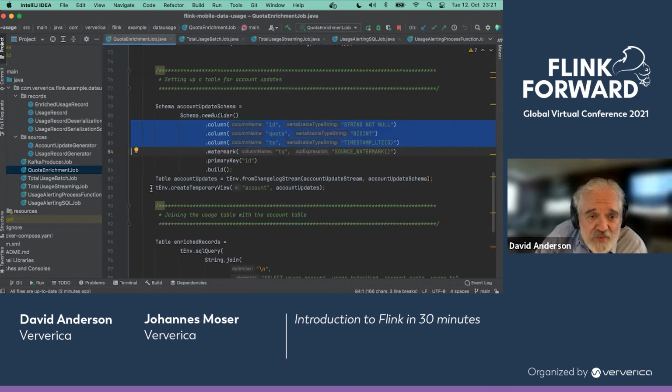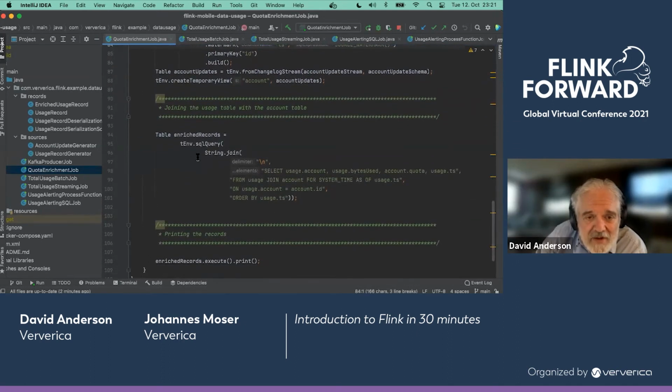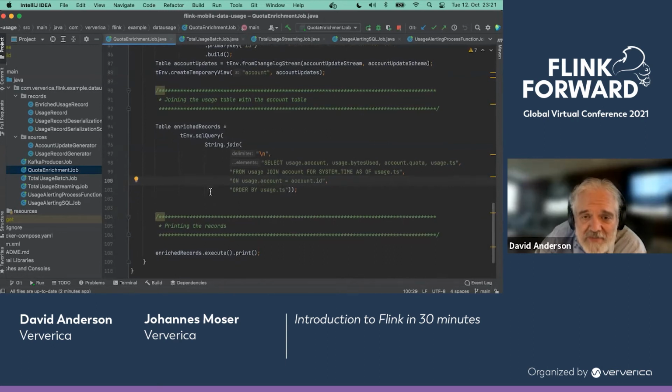And I'm taking that stream of information about these accounts and turning that into a table so that we can use it in SQL. And then here is the end product of that effort, which is joining these two streams or two tables together. And if you look there at the line where it says, from usage join account, that's really where the magic is happening, where it says for system time as of usage.ts.